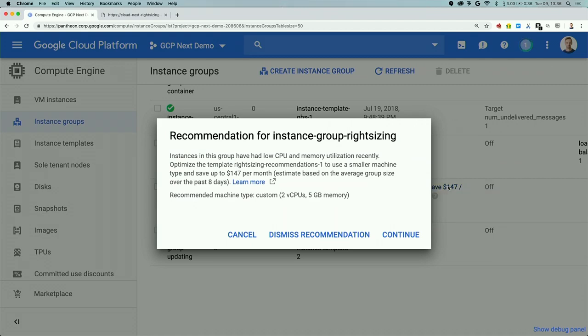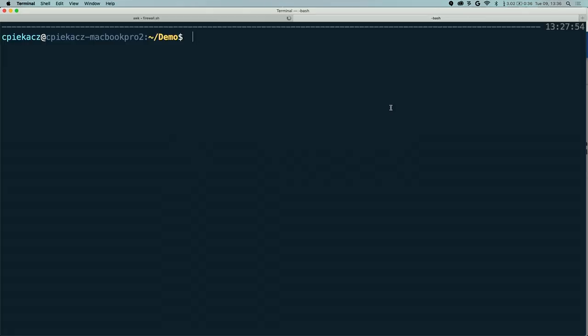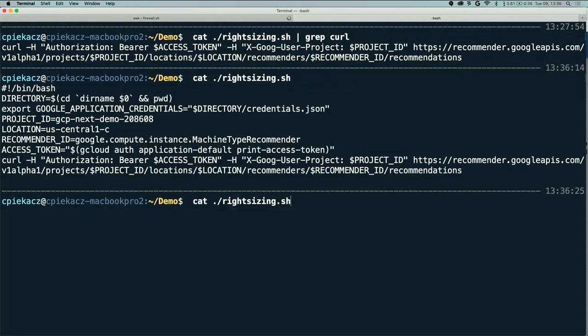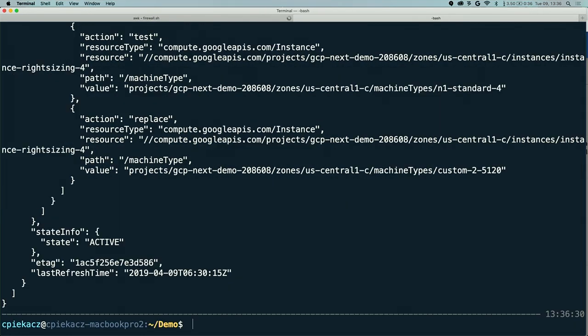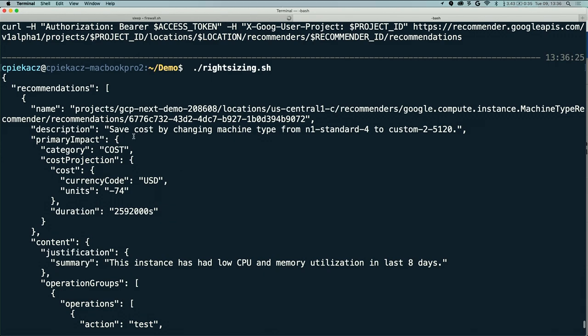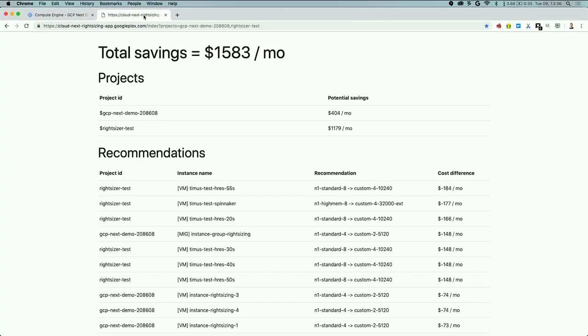Okay, so I will now show you how to quickly use the API. So this is a simple one-line code using curl that will just query the recommendations, and will basically get the same information that you've seen on the screen. So for example, here we can see some information about the zone, and that it will save $74 if we apply these recommendations. And using it, you can build, as Mykola said, a simple dashboard that will aggregate all information from all the VMs in your project, from all the projects that are created by you. For example, do the sum and give you the total savings per month from all the recommendations that you saw.